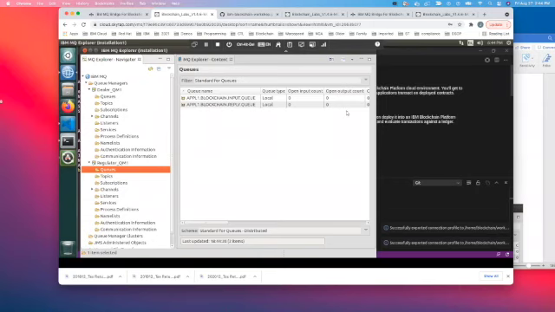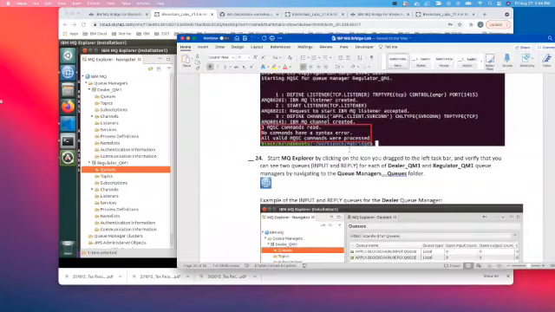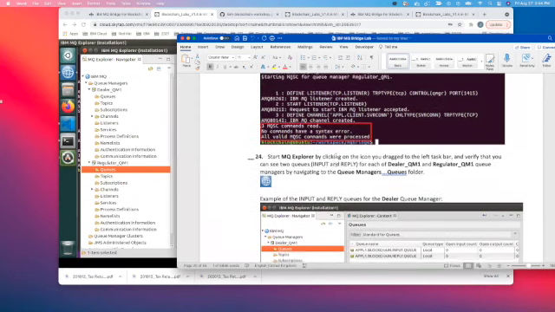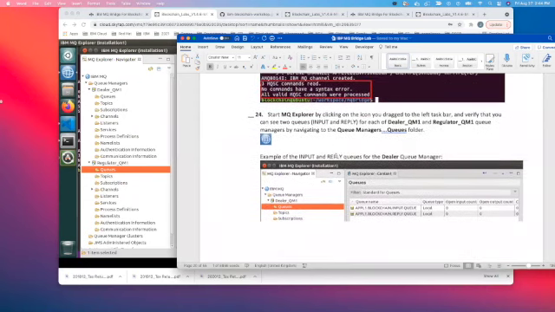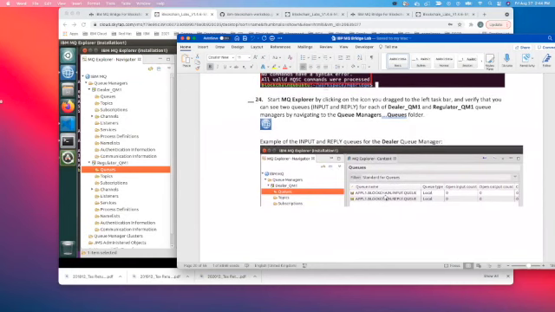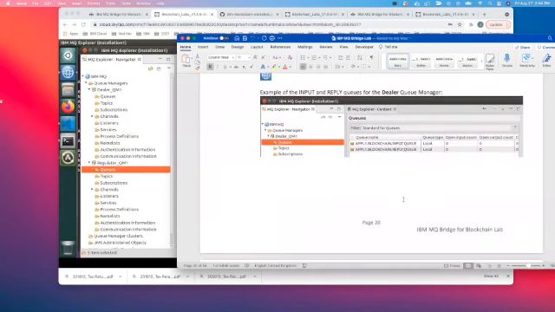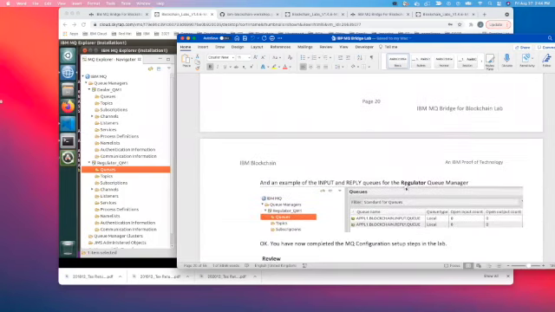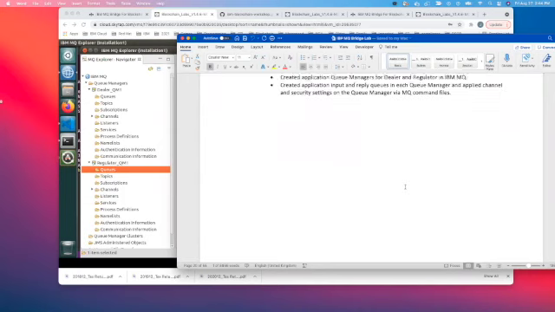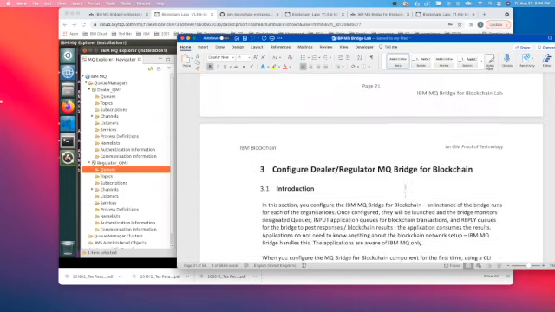All righty. Moving right along. So at this point, we've started our MQ Explorer. We've looked at our queues. We've seen that we currently have input and reply queues, both for our dealer and our regulator end. At this point, those queues are cleared out. There's nothing in there. So we've done that step.